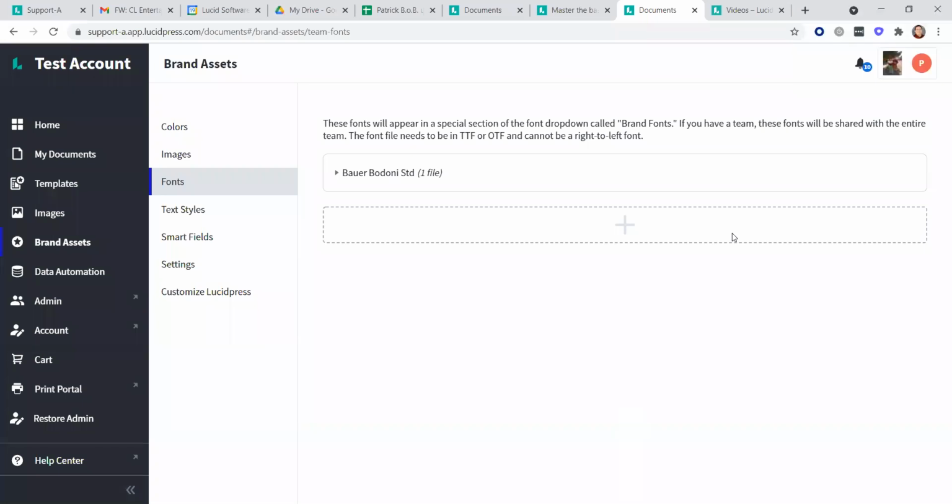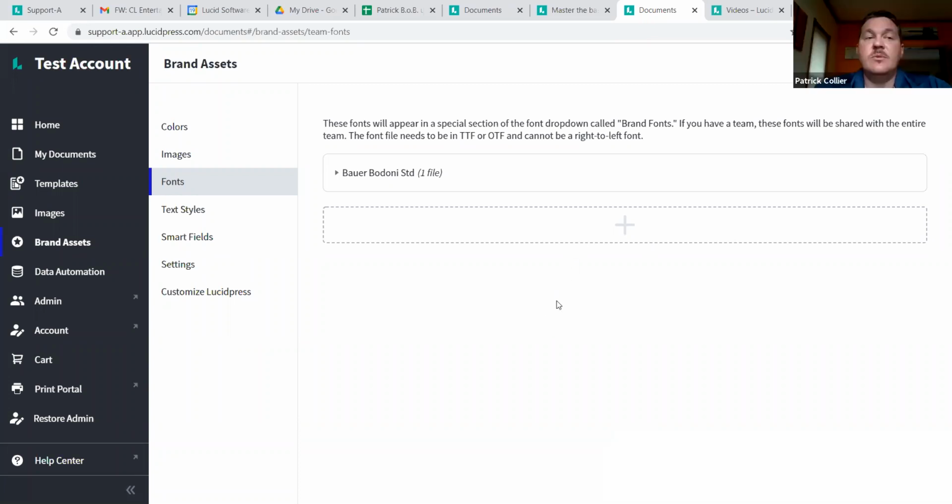Hey, Patrick, question that came in. Can admins add and use fonts that are not included in the brand fonts? Absolutely. So that will be covered in Mastering the Basics Part 2 more. But if you're in a document and editing it, you'll have the ability to add or upload a custom font that will not be available to the entire team.